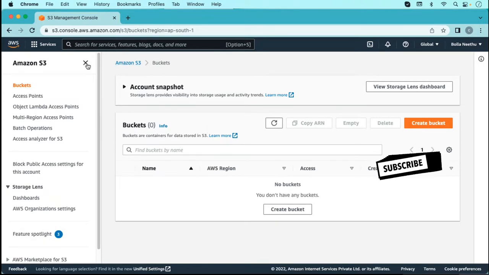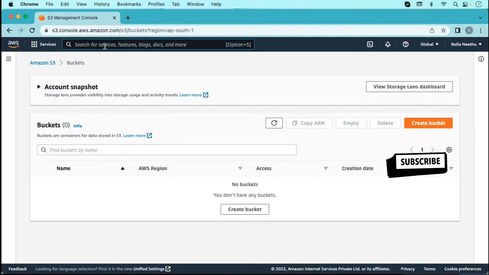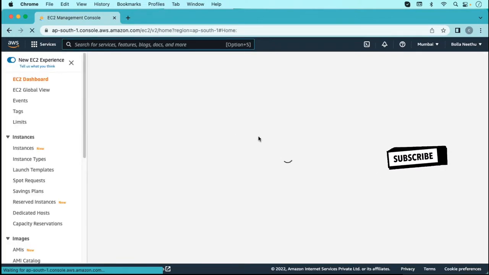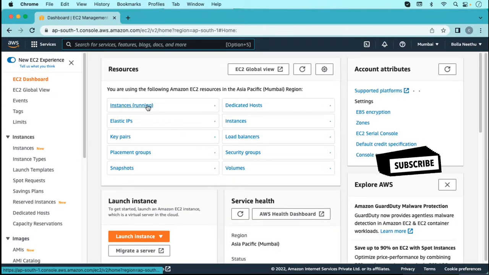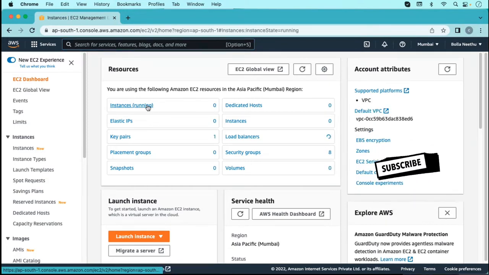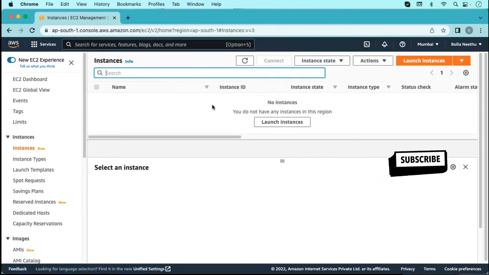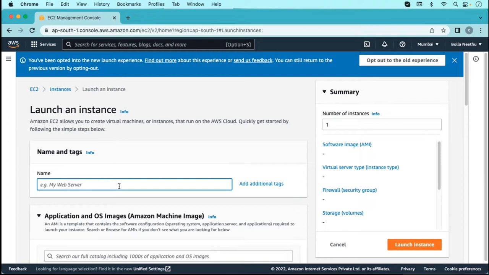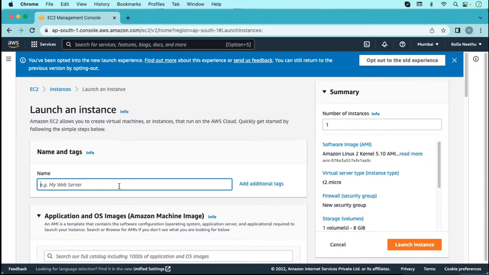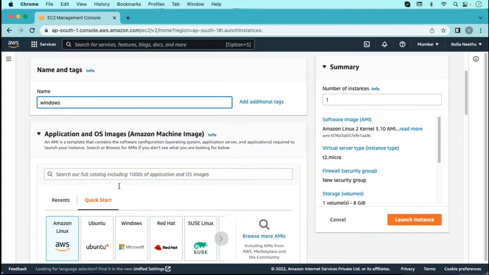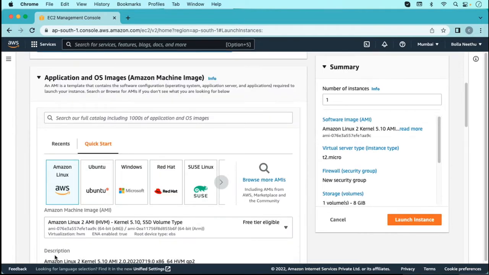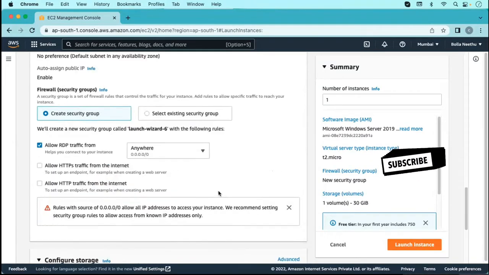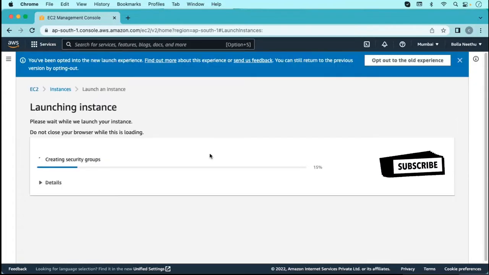Okay, so first let's create a machine in the EC2 section. We are just going to create a simple Windows machine, so we can see whether the disk is available or not. Now just click on launch instance and give the server name, or you can give any name, and select the Windows one. Keep everything else set as default. Now just launch the instance.